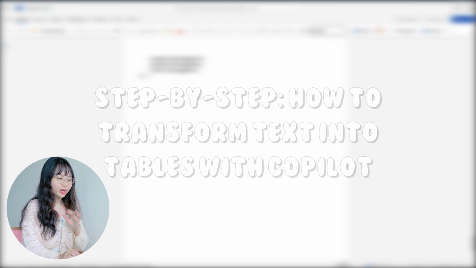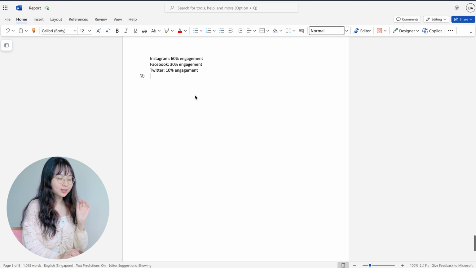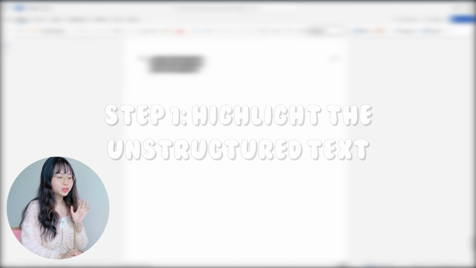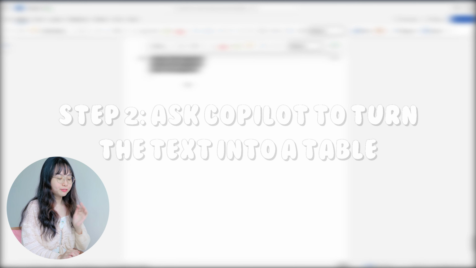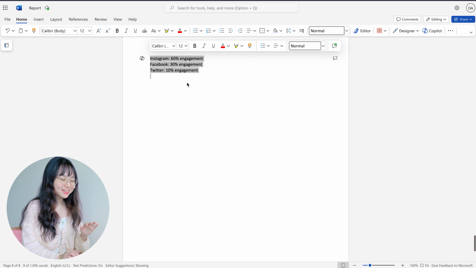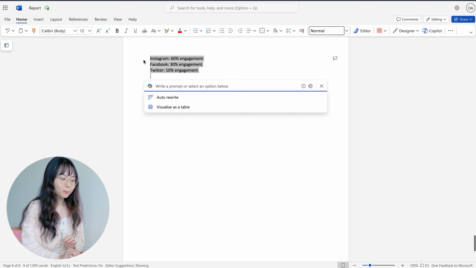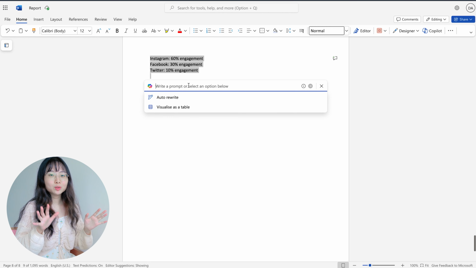Here's how you can quickly convert unstructured text into a clean, professional-looking table using Copilot. First, highlight the text you want to transform. In this case, we'll highlight the data points for Instagram, Facebook, and Twitter. Once the text is highlighted, you're ready to use Copilot. After highlighting the text, follow these simple steps. Click the Copilot icon in the Word toolbar, or you can click the Copilot button beside your text right here. In the Copilot command box, type "turn this into a table."